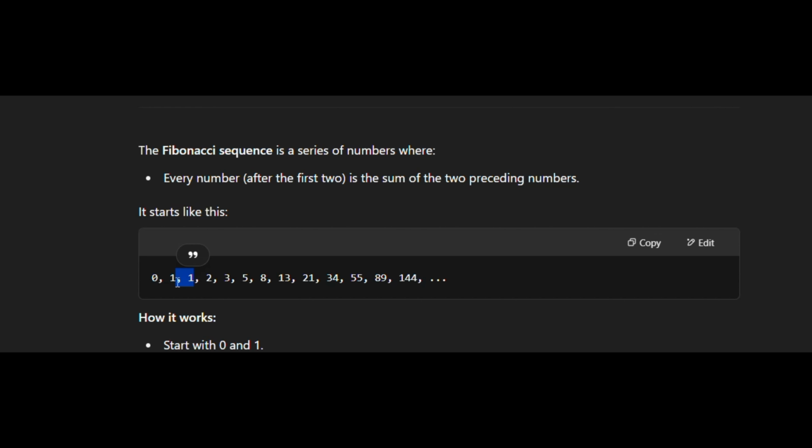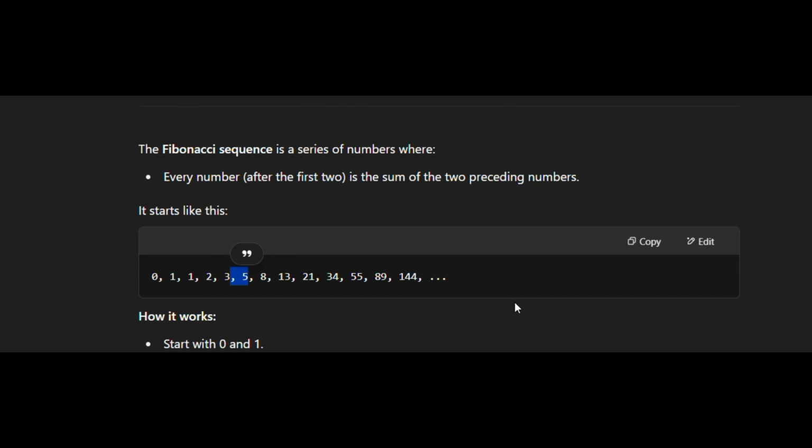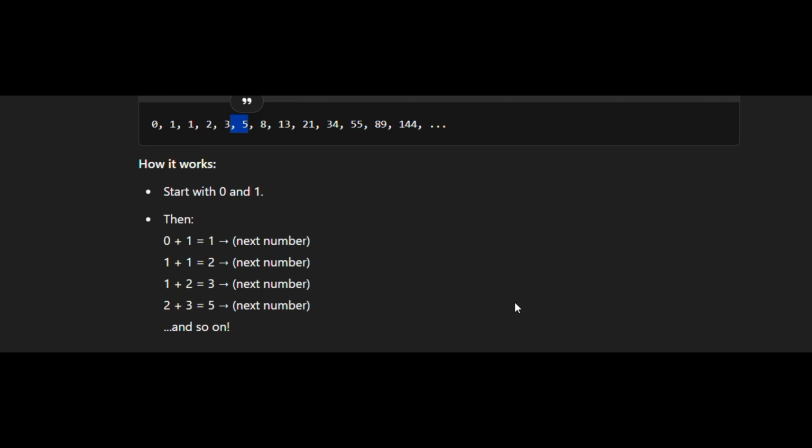Like 1 is the sum of 0 and 1, 2 is the sum of the previous two, 1 and 1, 3 is the sum of 2 and 1, and so on. The sequence will continue. So this is the Fibonacci series. This is mostly taught to students so that they can build their mind for programming. So this is how it works.